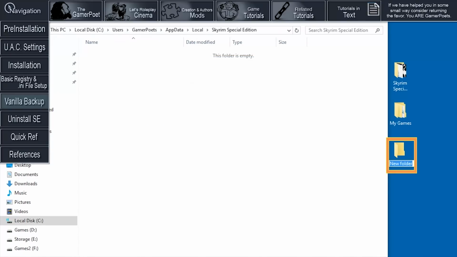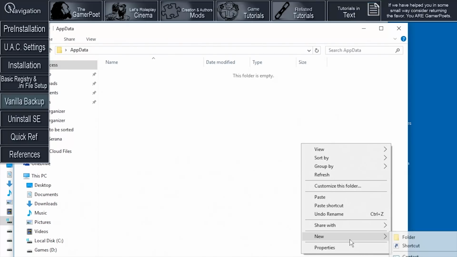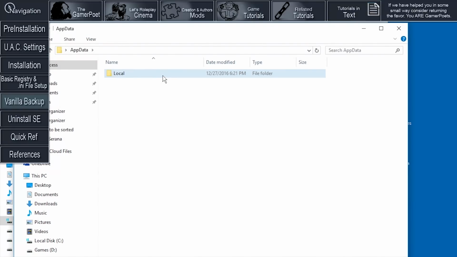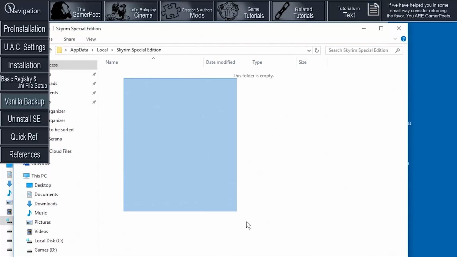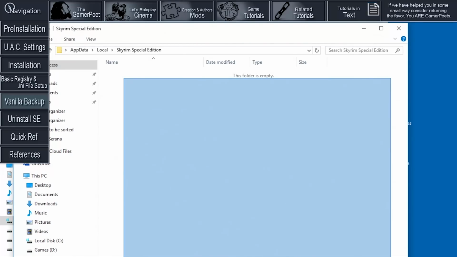Go to the desktop. Create a new folder. Name it App Data. Within App Data, create another folder. Name it Local. Create a final folder within Local and name it Skyrim Special Edition. Paste the information just copied in this new Skyrim Special Edition folder.